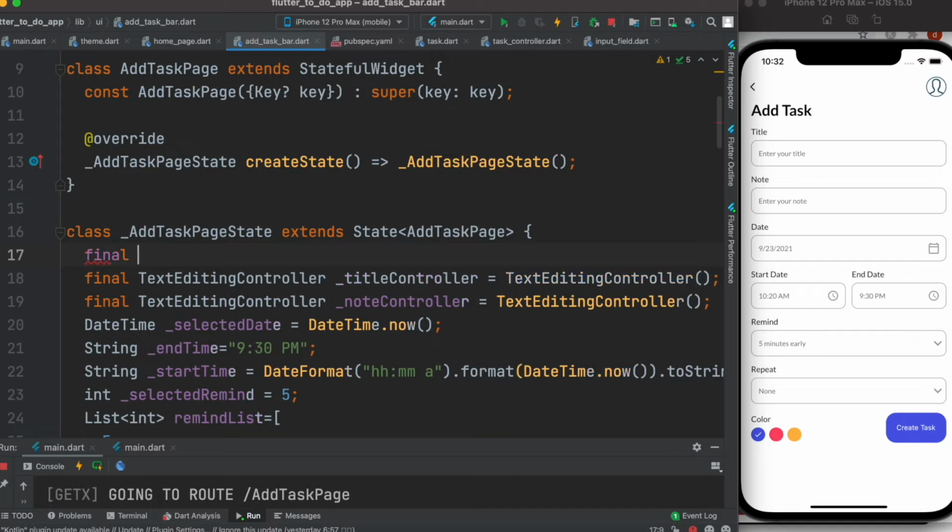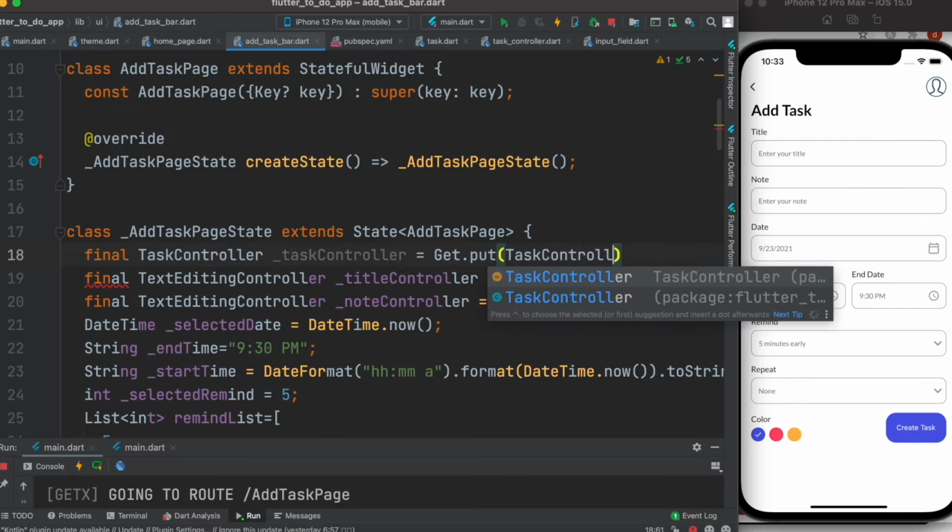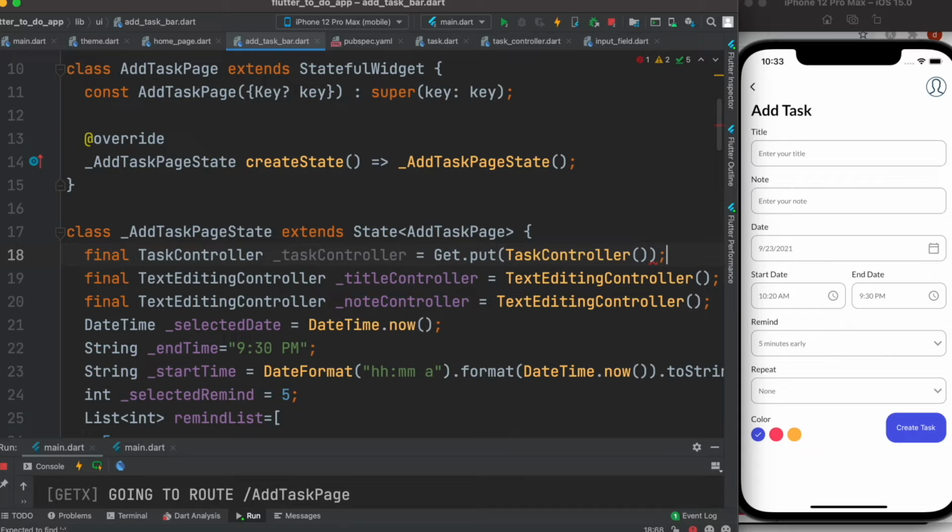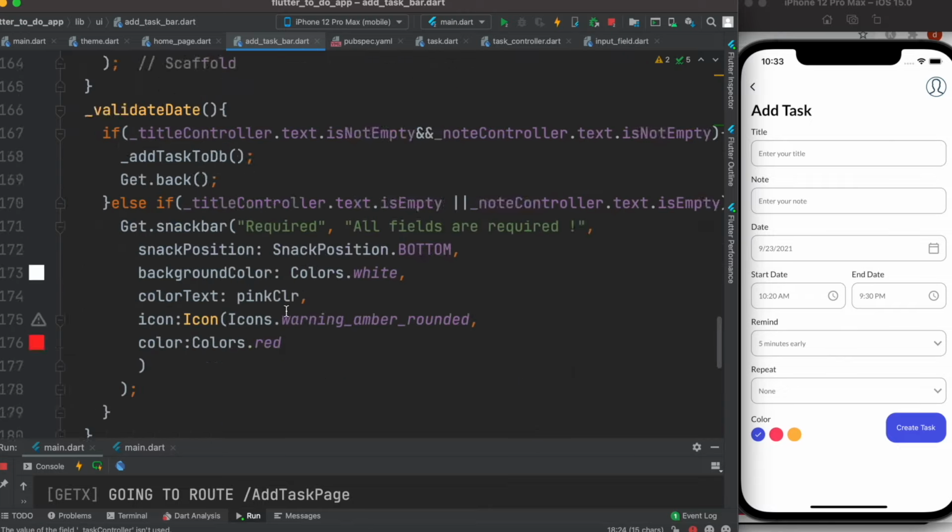So you do final TaskController, and we'll call it taskController, and then we'll call Get.put(TaskController()). Like this. Once you use Get.put with the input, you can call a controller, the controller available in your project or the controller you want to initialize, and it would call that controller and initialize it, and that initialized value would be saved in this variable. Now let's go down.